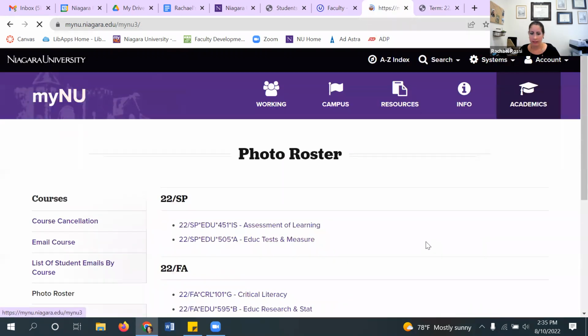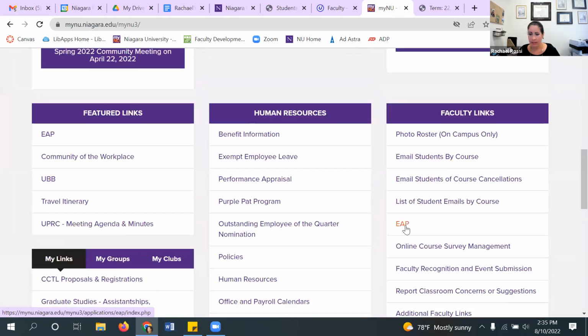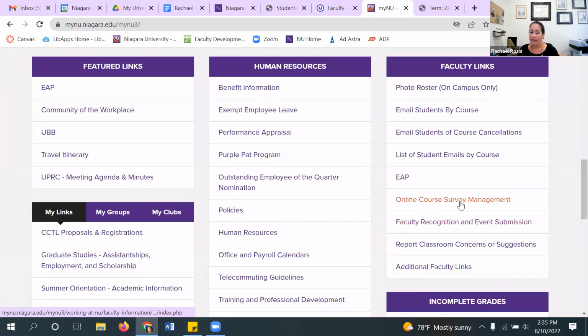And under my MU, you also have quick links to your EAP system, which we talked about for warning when a student is struggling in your class. And then the online course survey management is another one I'll tell you about now, but I don't really expect you to remember it. But this is where you're going to get access to your student perception surveys.